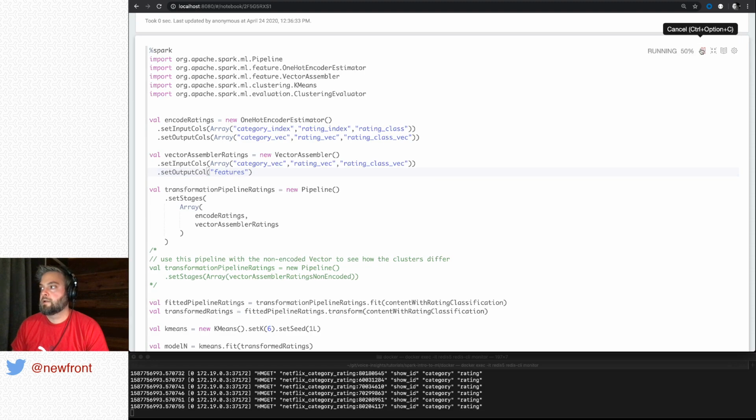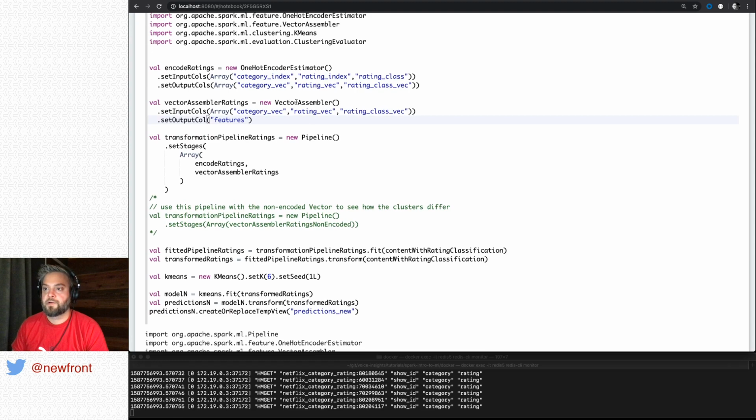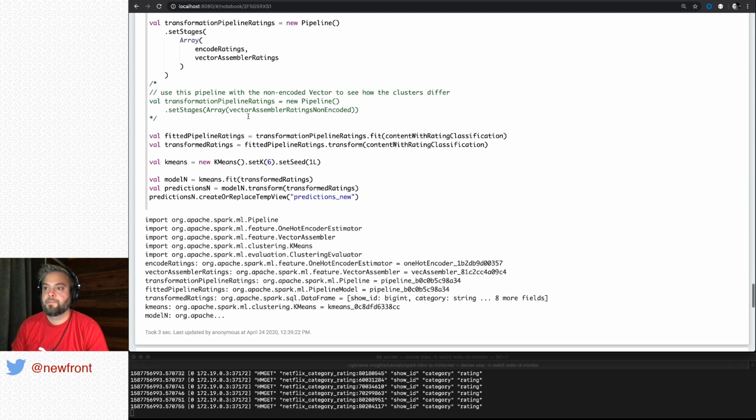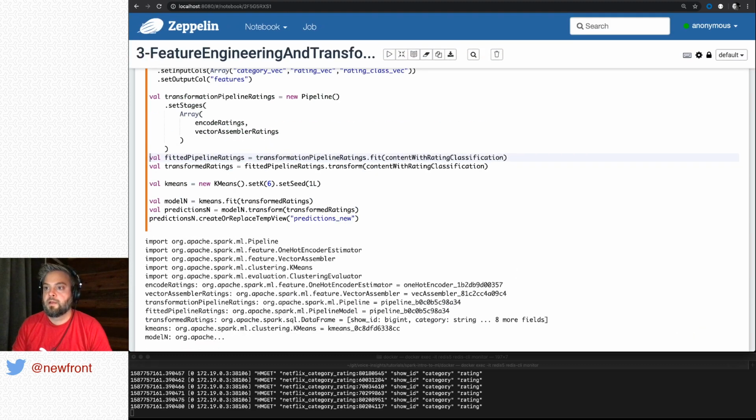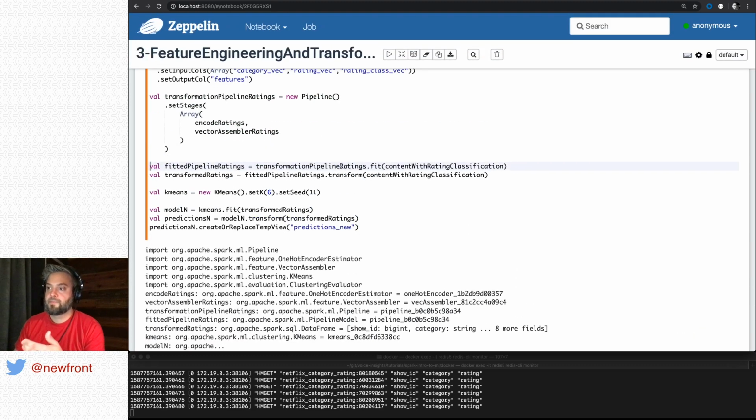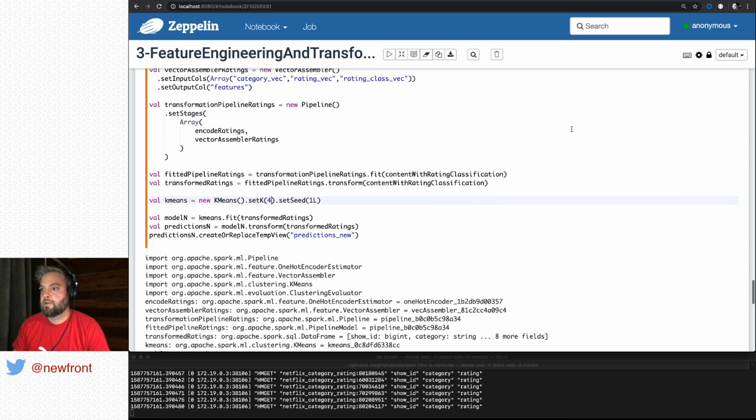All right, so running, great. So we've got our vector assembler, we've created our pipeline. I'll remove this as well. No dictionary that time, that was wonderful. So our fitted pipeline, same thing we've seen before. I set the centroids to 6. We can also put it back to 4. Doesn't really affect anything.